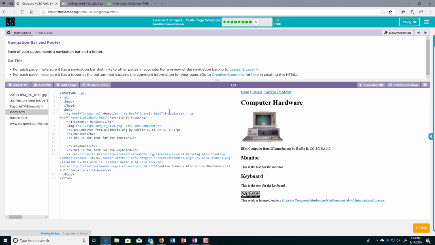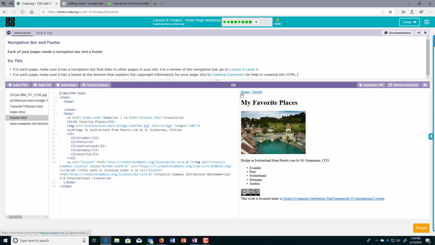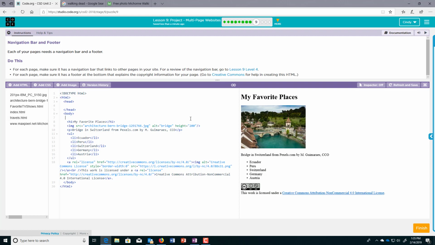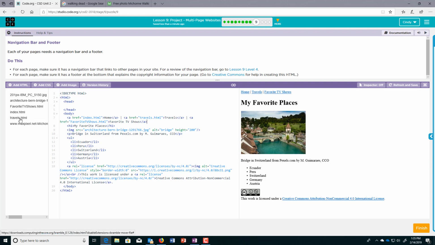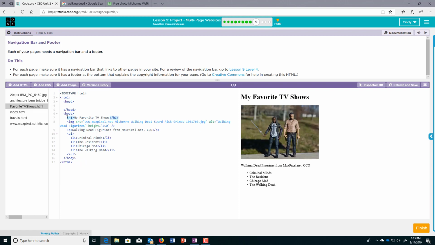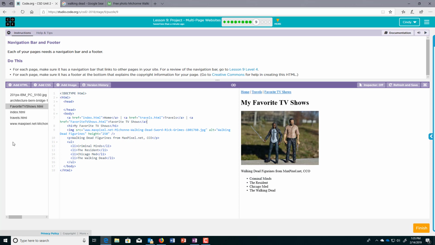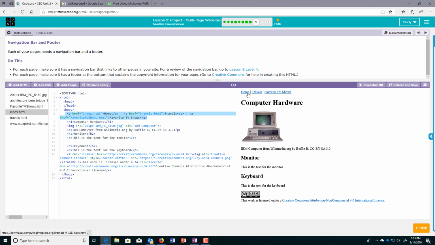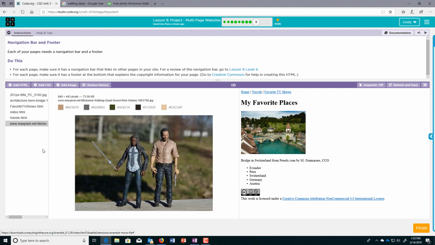Okay, so I'm going to come back to index and I need to copy this. I'm just going to copy the whole thing and replace what's already been there. So I'm going to copy the whole thing. I'm going to go to travels. We'll highlight this, delete it, and copy over it. So that's travels. Okay. So now I'm going to check it. Index, home, travels, favorite TV shows. Alright, so since we copied it, it all works on each one. Index, travels, and then favorite TV shows.